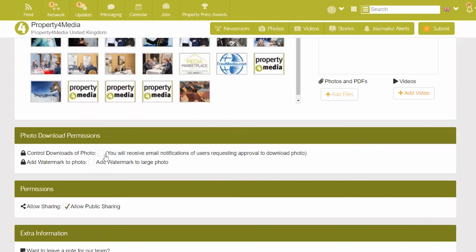What this means is if you choose to select these checkboxes, a PR will be notified if a journalist tries to download a photo from the press release. You'll receive an email which you can approve or deny. The journalist will then be able to proceed with downloading the photo if they've been approved to do so.